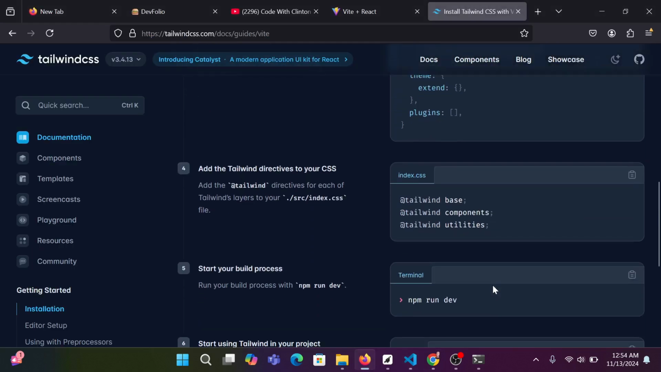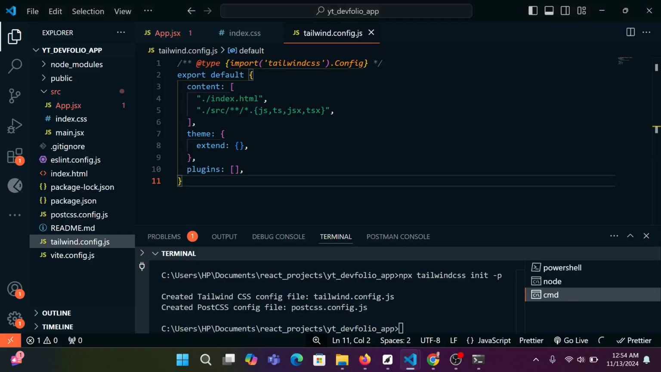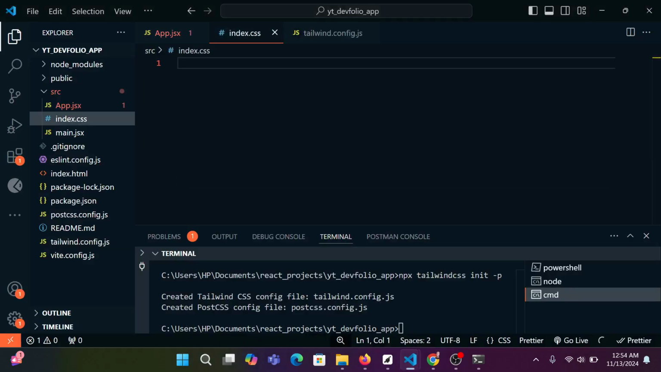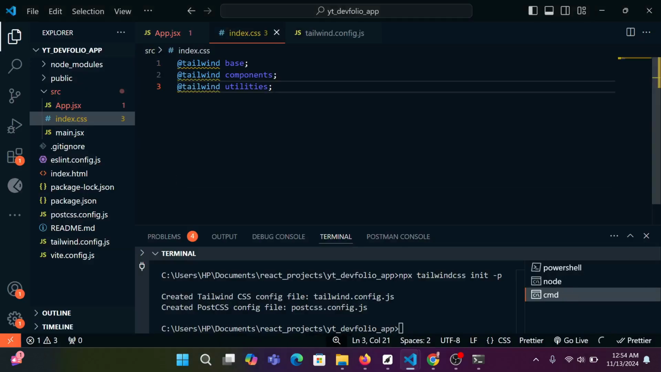Now over to your index.css, copy everything you have here, back to your index.css, and paste this code. Yep, so we've got this now, and what's the last thing for us to do?